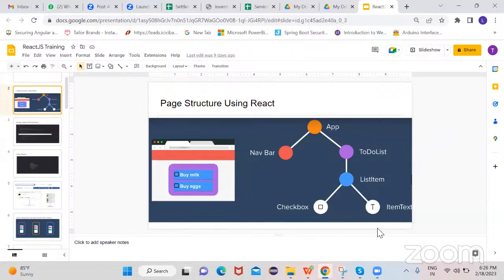So in React, we are going to create this with a root level application. Then you will have a nav bar, then you will have a to-do list. Each of them is a component now. You build a nav bar component, a to-do list component, and a list item component, which has 2 different items like a checkbox and a text item. The text item is nothing but a display text, right? So this is how you will build a component tree in your React application.